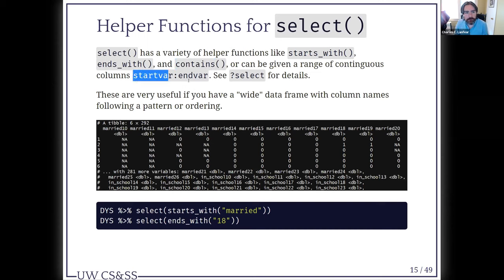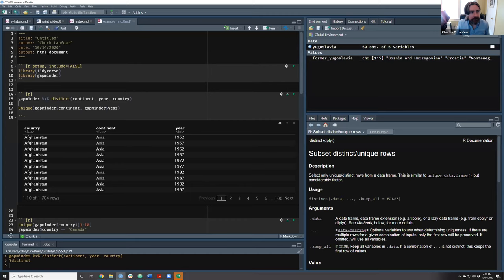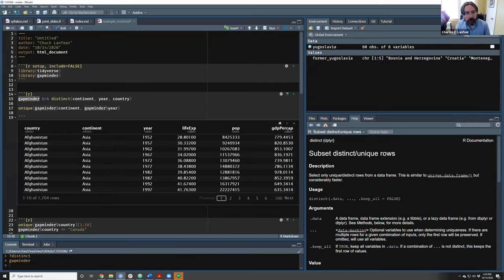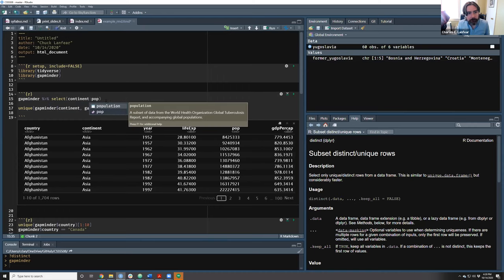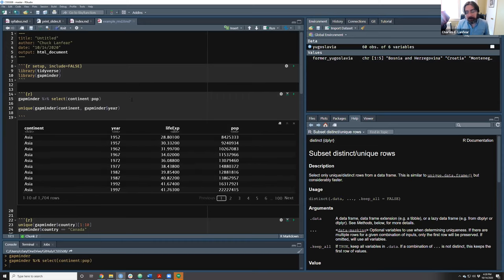That's a good question. What is start var, end var? This is another way you can select things in dplyr. If I look at the Gapminder data set, you'll see its columns are country, continent, year, life expectancy, population, GDP per capita. What if I wanted continent, year, life expectancy, and pop, the middle four? I could say select continent colon pop. It's going to select continent and population and everything between continent and population, which is year and life expectancy. This is a weird little shortcut, but it basically creates a series of variables beginning with this one and ending with this one.